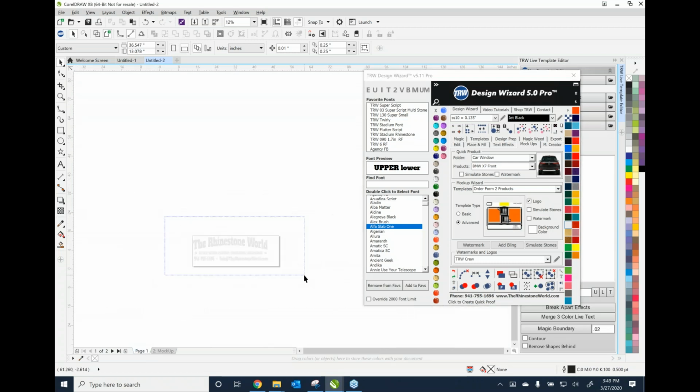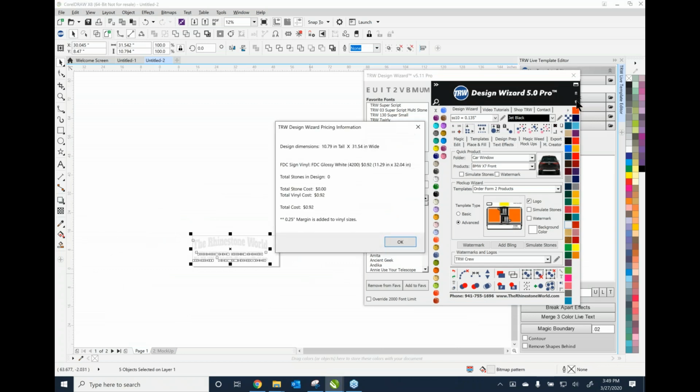Let's see. If I take this and I come over here to my money sign, that's insane. If you buy a 50-yard roll of sign vinyl, you have 92 cents in vinyl cost for that entire decal. That's called cha-ching, right?